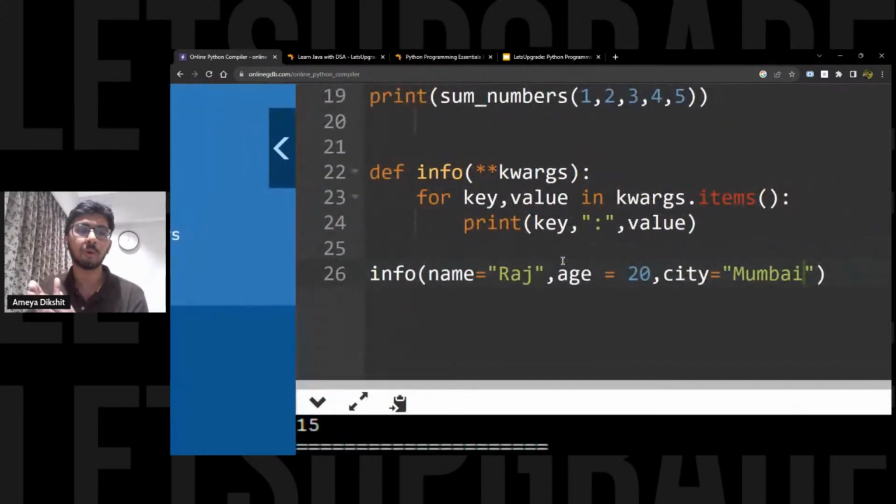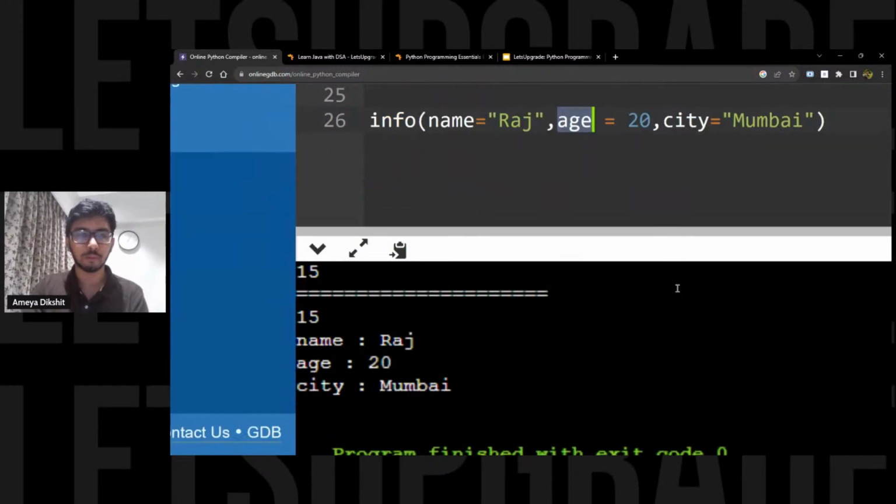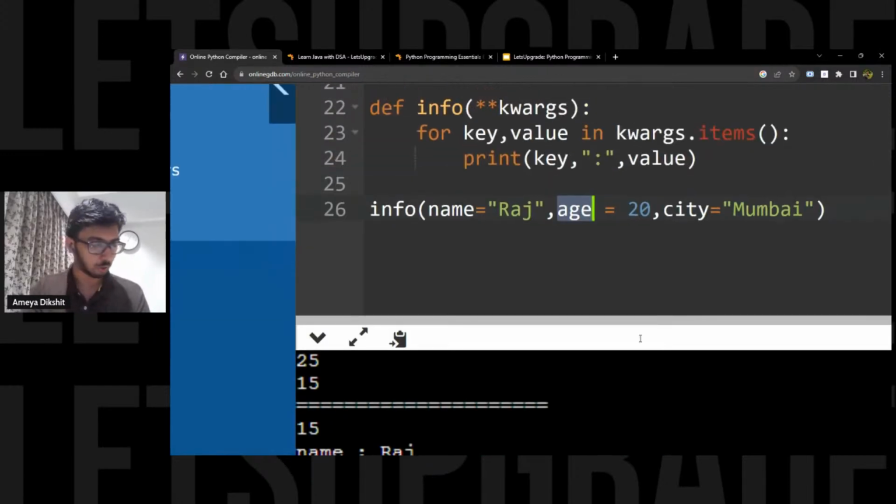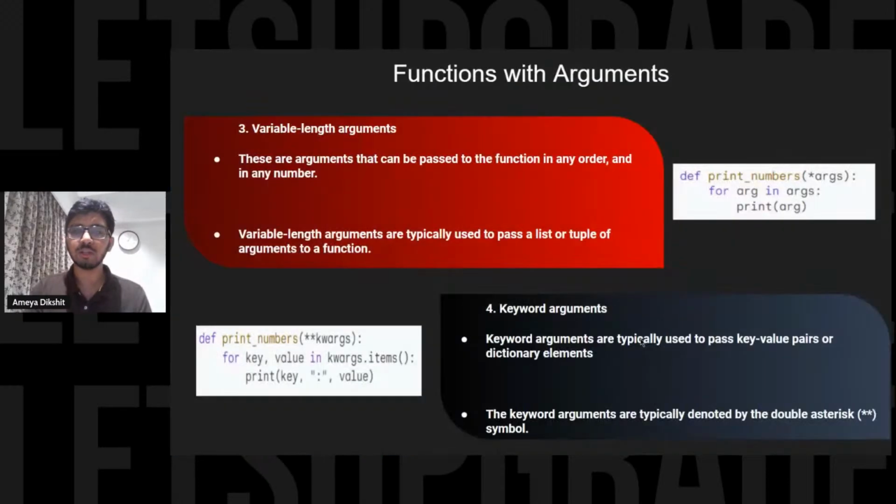So keyword arguments are used for passing dictionaries, the key value pairs. This is my key and this is my value. Whenever we are using a dictionary for passing, this method is used. Then we are using a for loop for keys and values. That's why key will be assigned as name, then value will be assigned as Raj. In the next iteration of the for loop, it will get key as age and value as 20. In the last iteration, it will assign key as city and the value as Mumbai. And that's why we will be getting this as our output. So these were the four examples of functions with arguments.